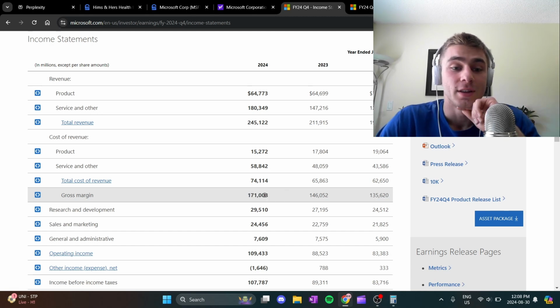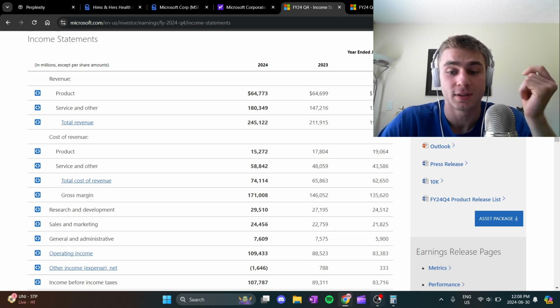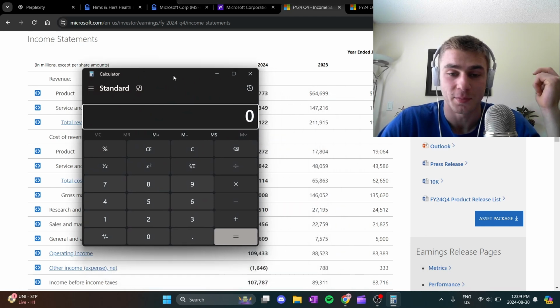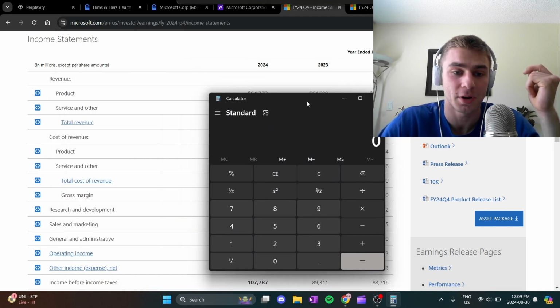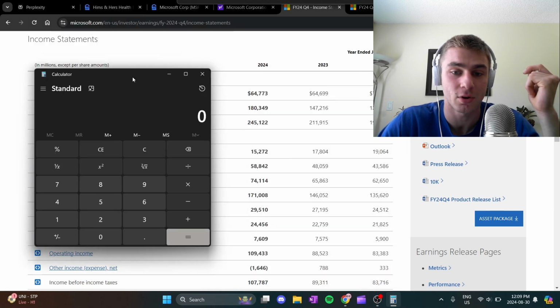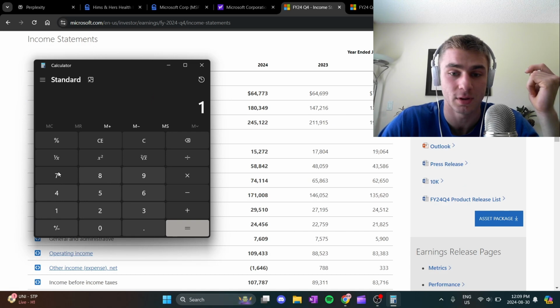The gross margin we can see right here, but if you want to see the actual percentage of how much the gross margin is, we can bring out our handy calculator and take the cost of revenue. We can take the gross margin of 171 billion.